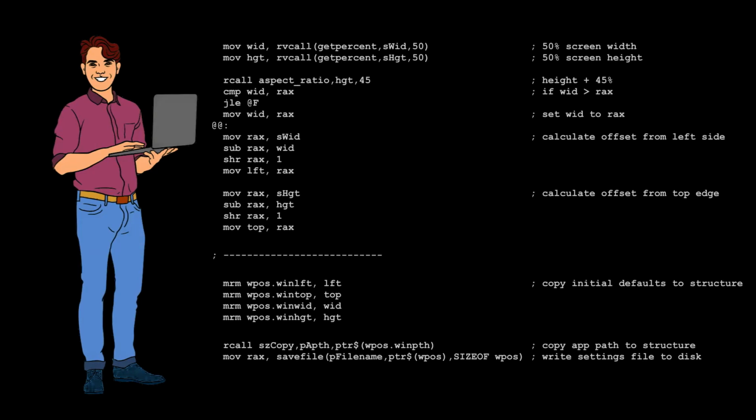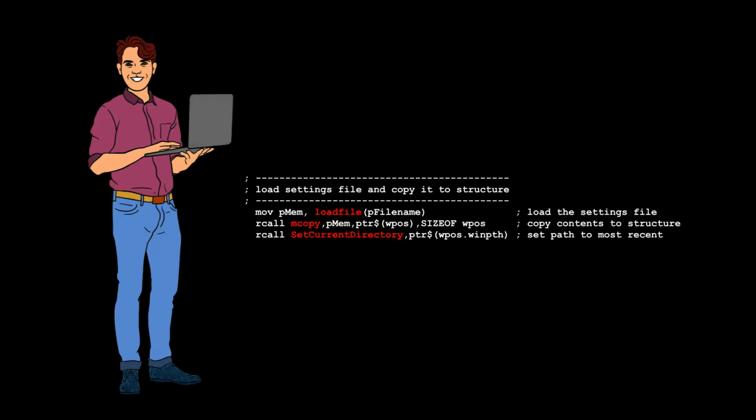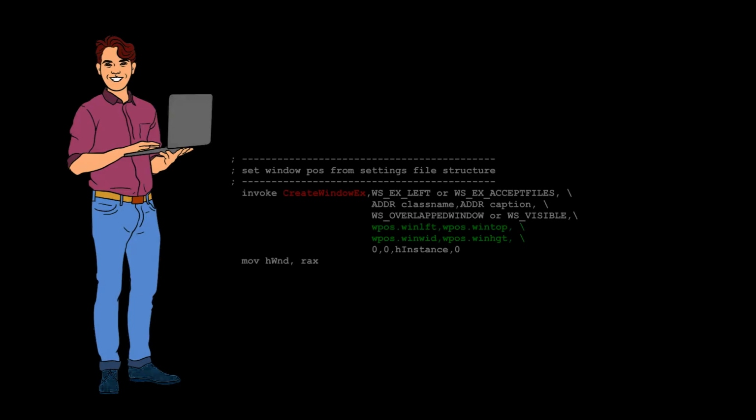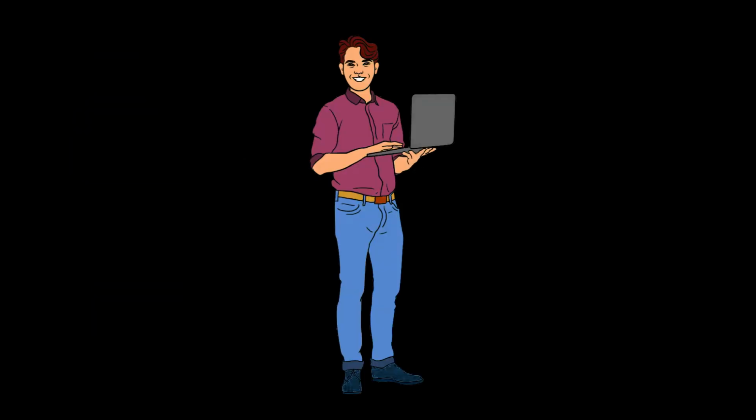If it does not exist, it creates a settings file using default settings and writes the file to disk. If the settings file exists, it is loaded into the structure, and the current directory is set to the last path when the app was last shut down. The four coordinates are loaded into the Create Window X function to set the location and size of the window. This design is a safety feature so that there is always a settings file, even if one does not exist before starting the app. If the settings file is ever damaged, simply delete it and it will create a default one at the next startup.